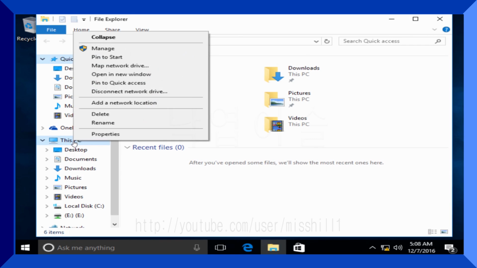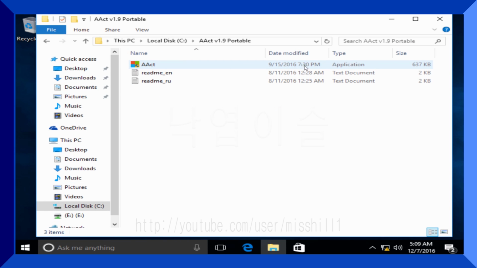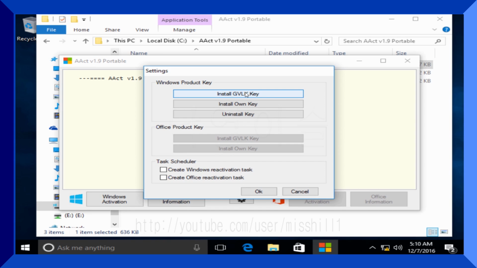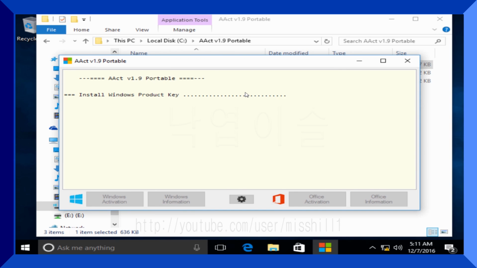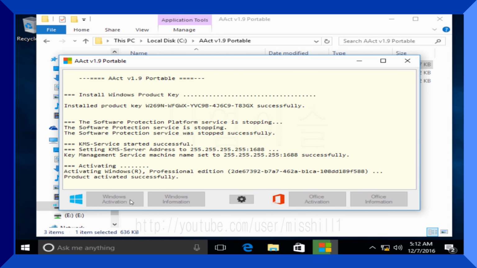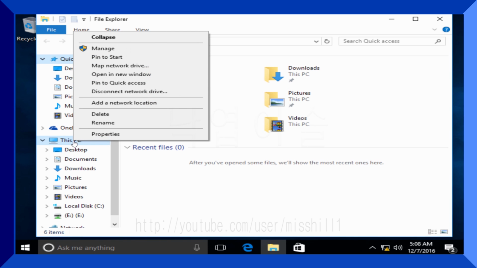Run File Explorer on the taskbar. The Explorer window appears. Place the mouse pointer on This PC. Press the right mouse button. Go to Properties. Press the left mouse button.